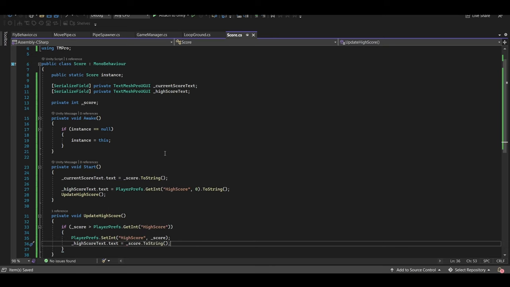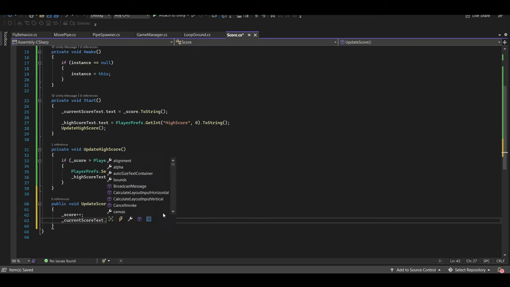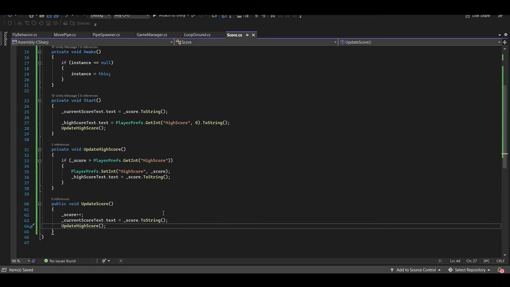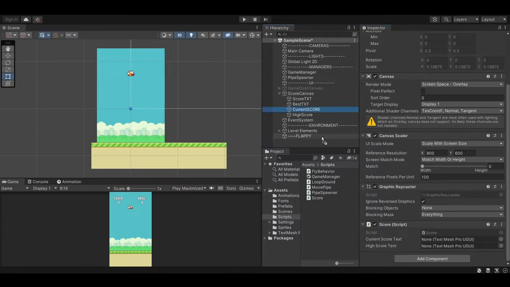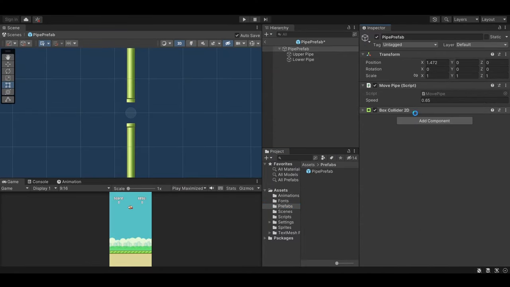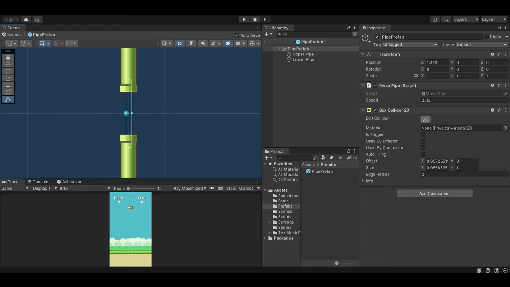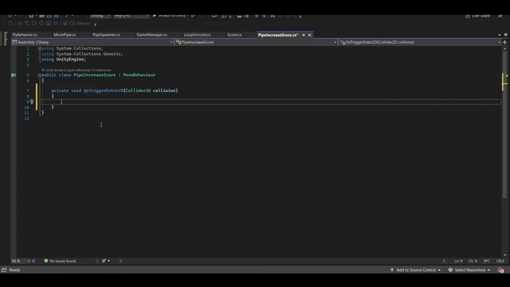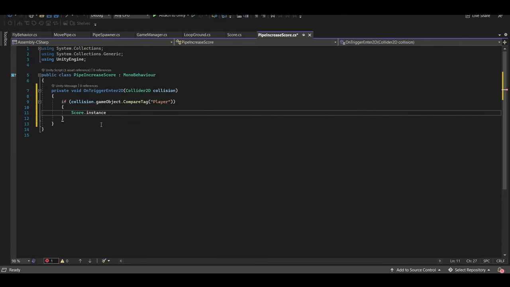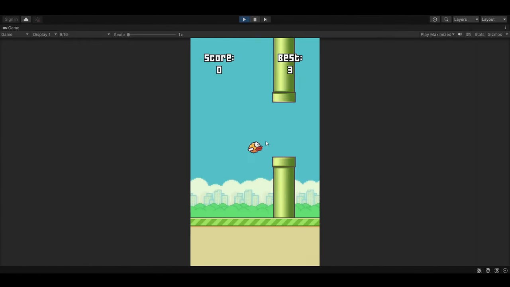Now we also want to increase our score each time we fly through a pipe. So create a public update score method and we'll increment our score and update both scores in the UI. Let's assign those in the inspector. And finally, go back to your pipe prefab and add a box collider 2D in the middle. Be sure to tick trigger or this game will end real fast. And add one more script to the pipe called pipe increase score, which is going to call our update score function whenever our player triggers the collider. Update the player tag to player, and there you go.